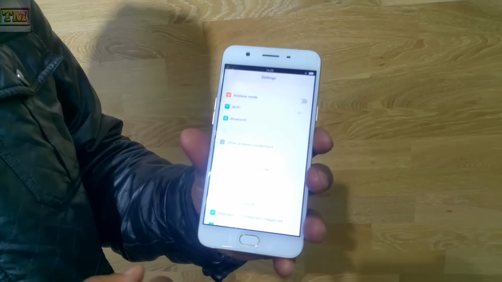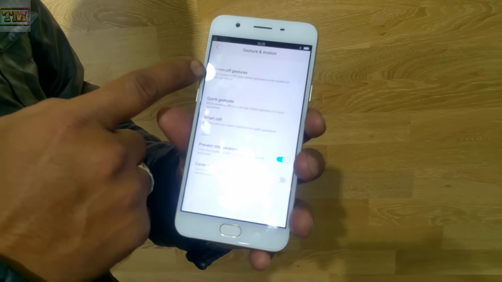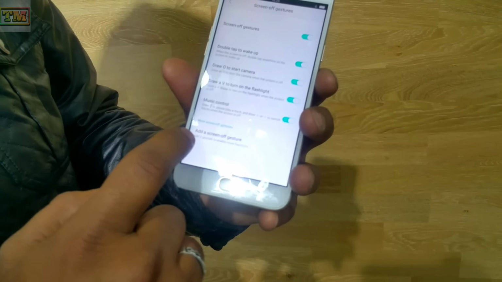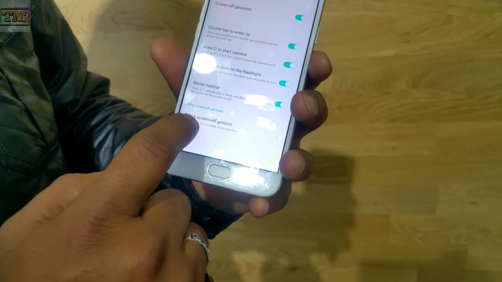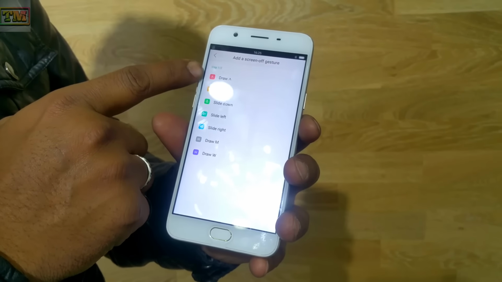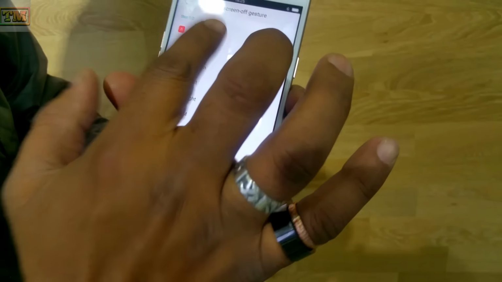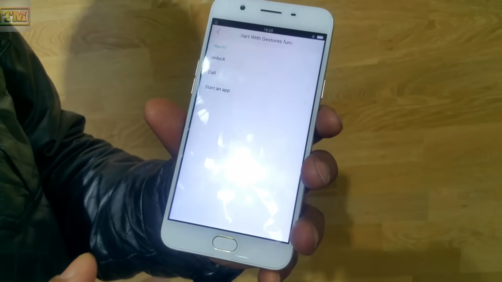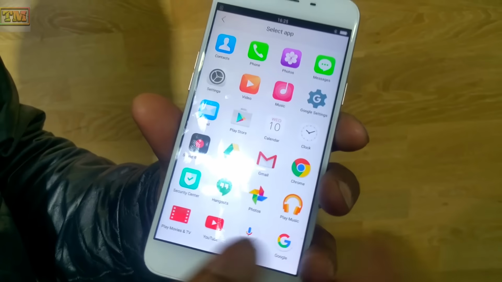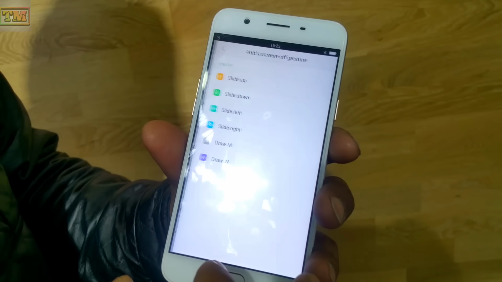You go to settings, there is the option gestures and motion. Here you see off-screen gesture. In the last option, it's add a screen gesture. Now draw an upside-down B. I need to set this gesture to start an app, and you can choose anything. I select contact for this option, add a screen.